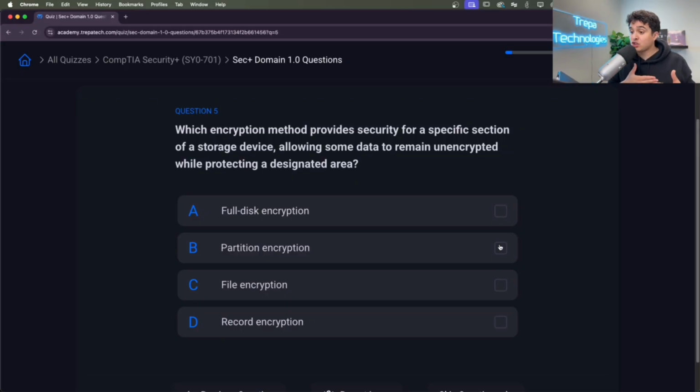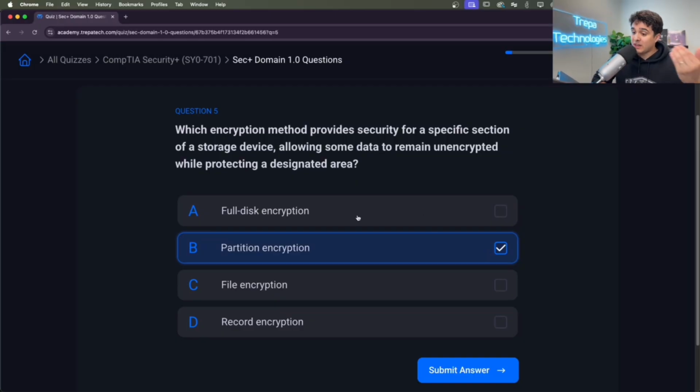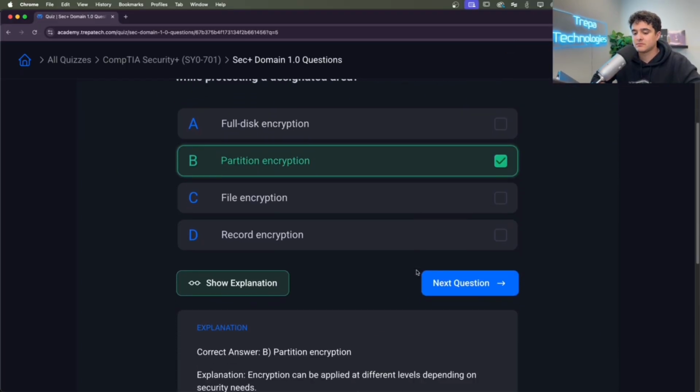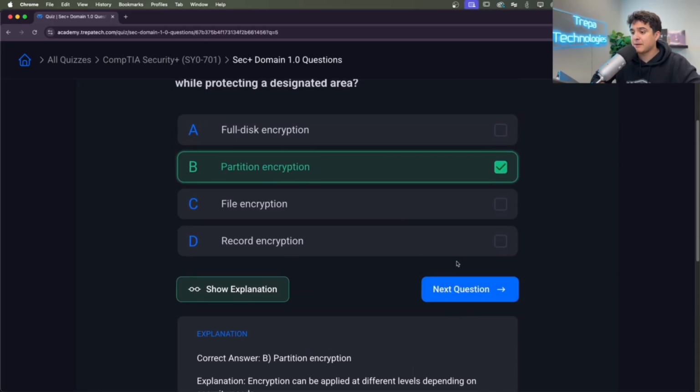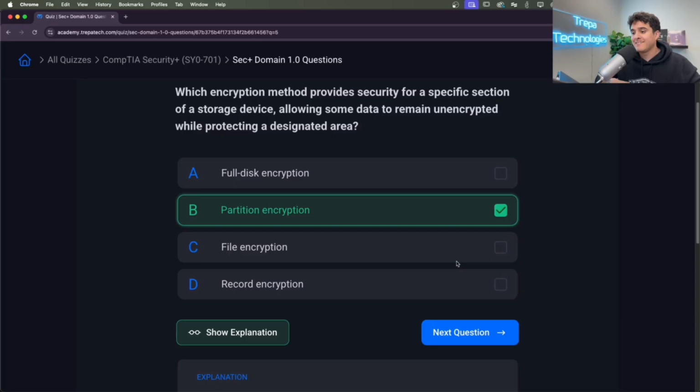And out of that 500 gigs, we have 2 separate drives now, 2 separate volumes maybe. That was a way to describe it. And we just want to encrypt one of those partitions. We call that partition encryption, while the rest of it is going to remain unencrypted. Full disk, kind of self-explanatory, it's the full disk. File encryption is the actual specific file, so encrypting a single file on a system. Here it says record encryption protects specific database records, not sections of storage. So just sections of your database that maybe you want protected, you encrypt it. Another method like tokenization, masking a database as well.